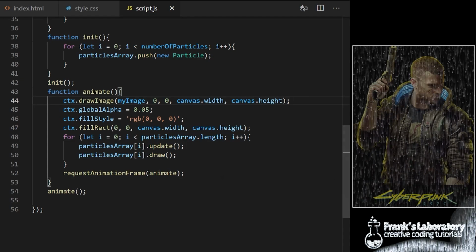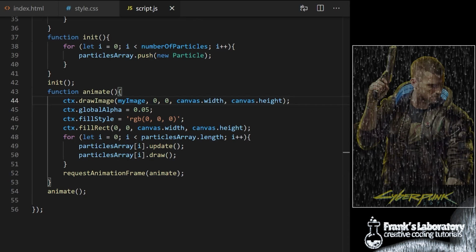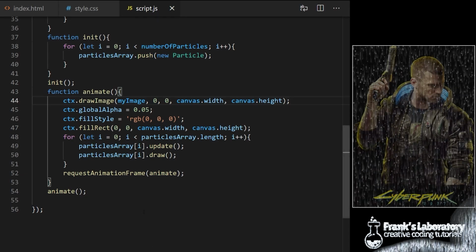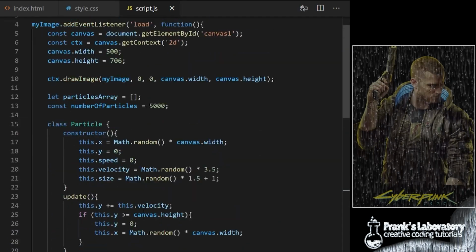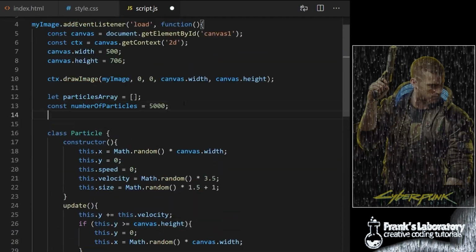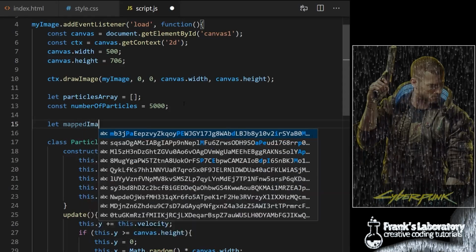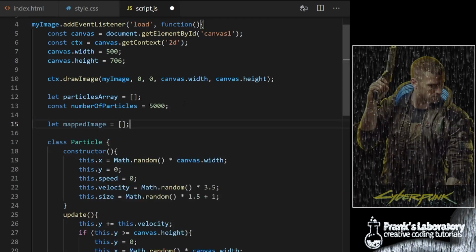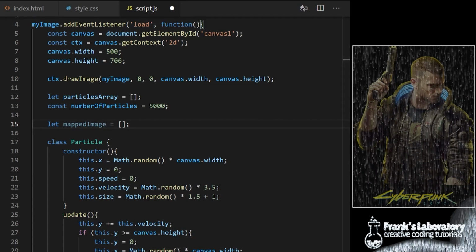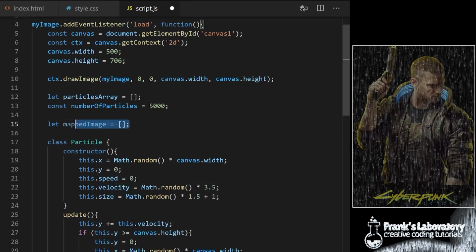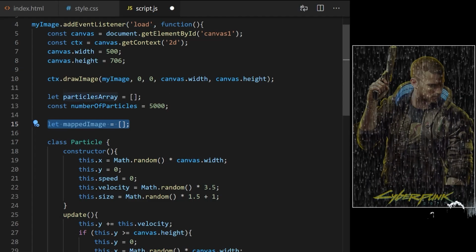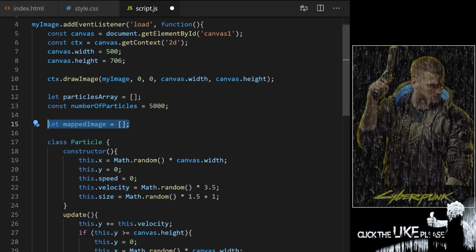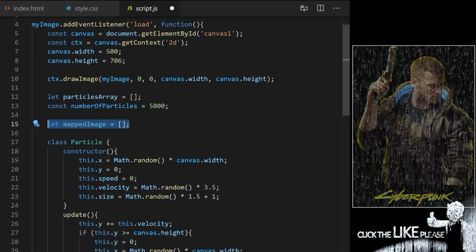Then I can run this information against particle's current x and y position and adjust particle's speed based on its current coordinates. Let's do it step by step. First, I create a new let variable called mappedImage. This will be an empty array at first. My goal is to have this array hold brightness value of each pixel in the image along with that pixel's x and y coordinates, so I can compare it to x and y coordinates of each particle and adjust their movement speed accordingly. So on the first page load, we just draw image on canvas here on line 10.